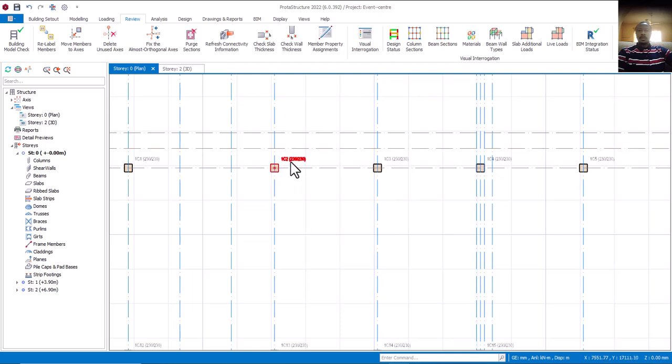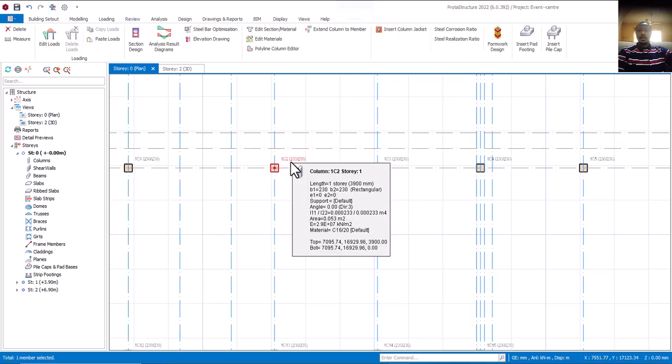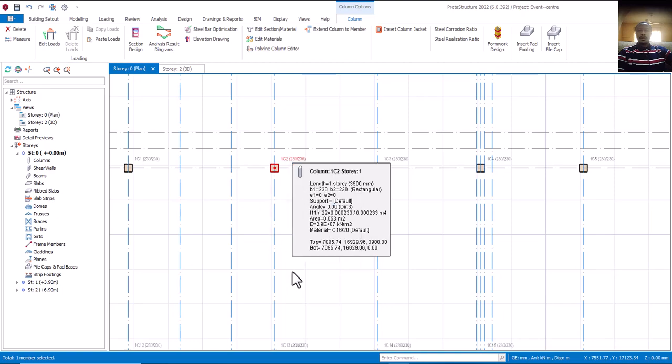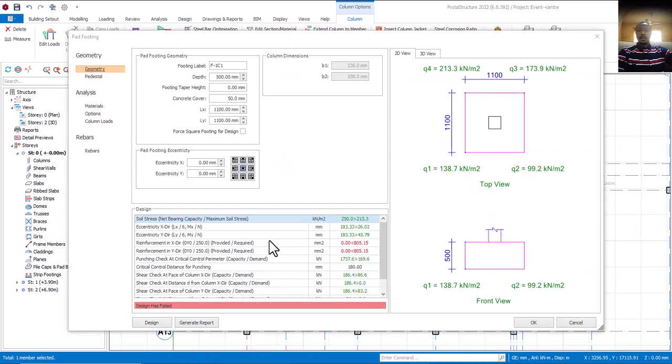At this point, when it comes to ProtaStructure 2022 and above, you discover that there's no place for you to put your soil bearing capacity. So let me click on Insert Pad. If I click on it, let's wait for it to come up. As you can see here now, there's no place for us to enter our soil bearing capacity, and you can now see even this is failing.